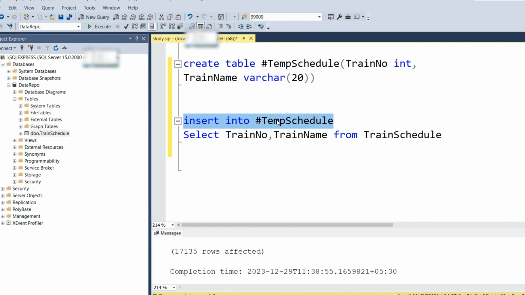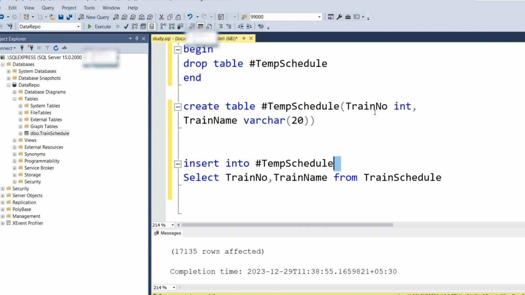Insert into this temporary table, which begins with the symbol hash, and I am pushing all the records returned by this select query. That's how we push data into the temporary table.